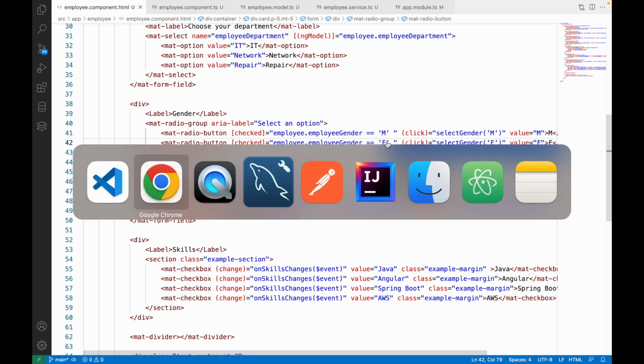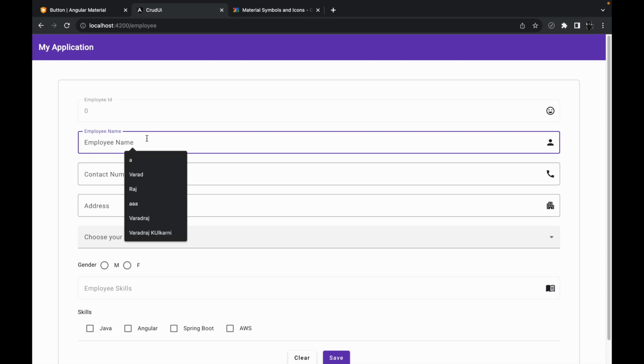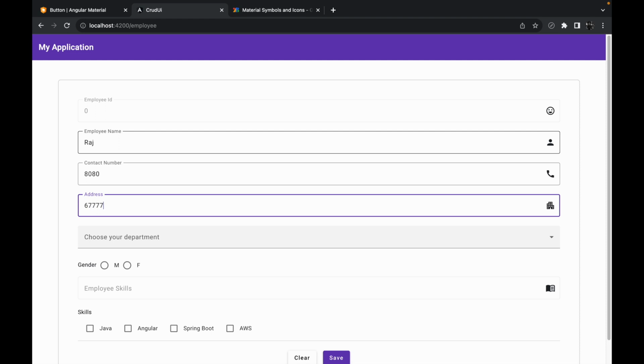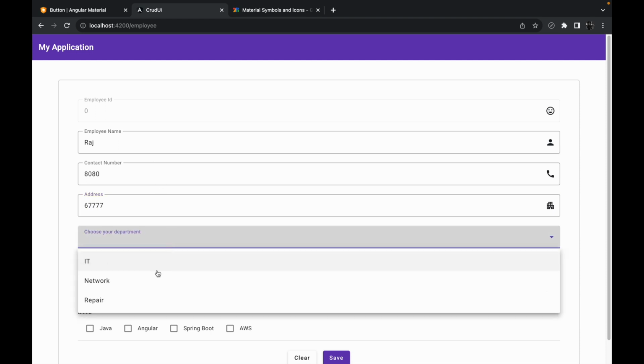And now let me check by filling in some details again, Raj, and I'm just putting some random details.